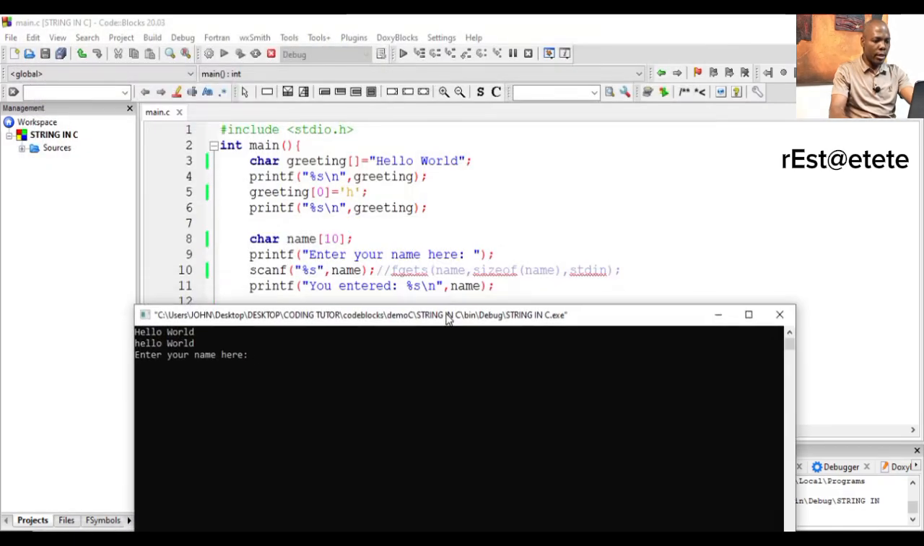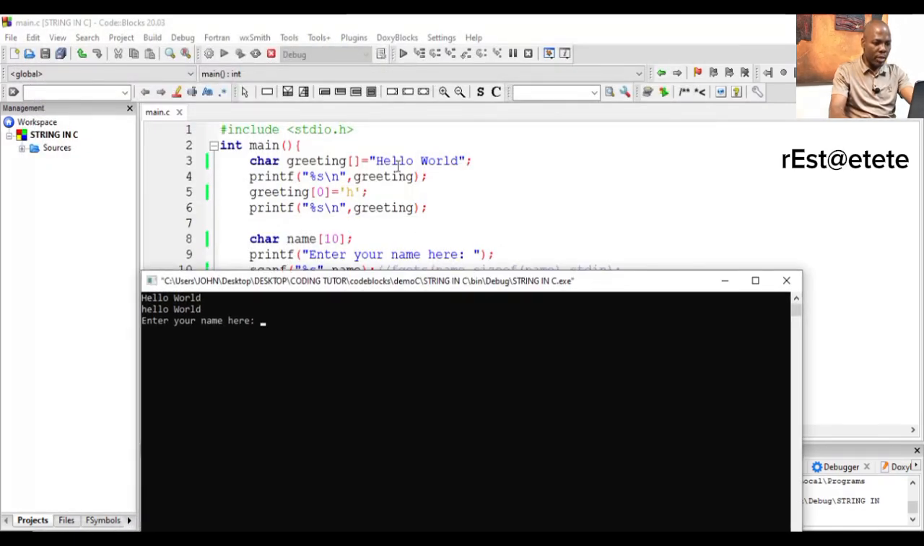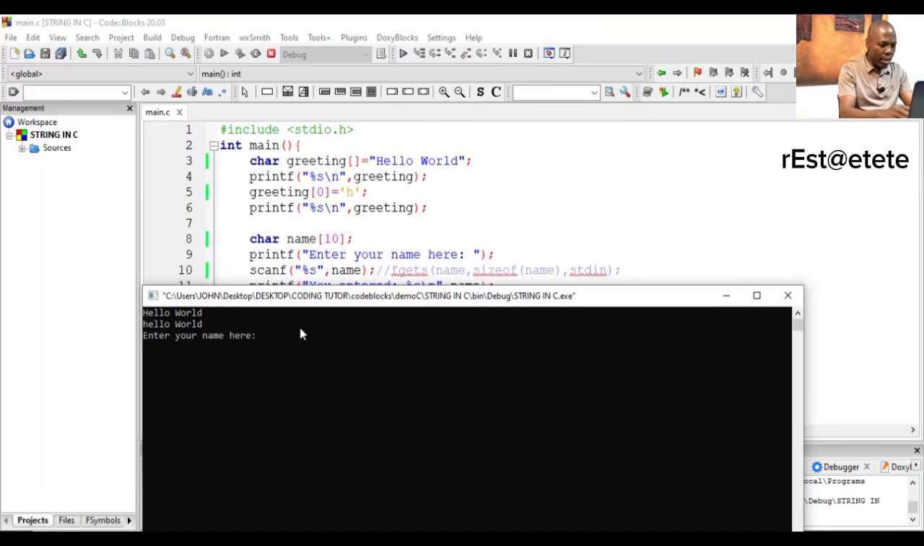So you see, for this part, the first one printed out hello world. Then I modify it, and the second part printed out hello world with lowercase. Now it's asking me to enter your name, which is this printf, "enter your name here". So I'm going to enter my name. That is what I'm entering now.